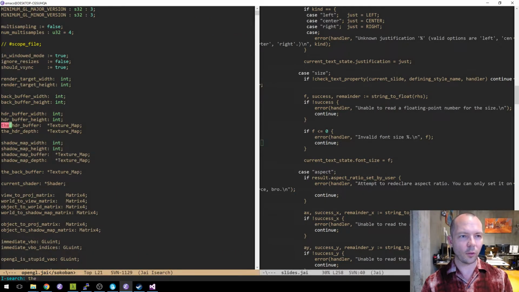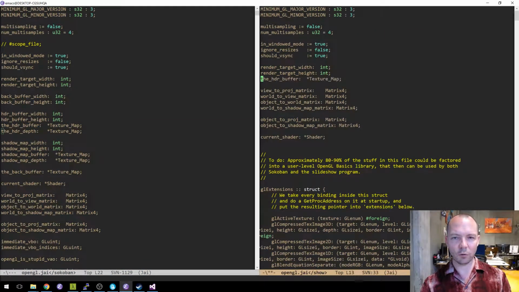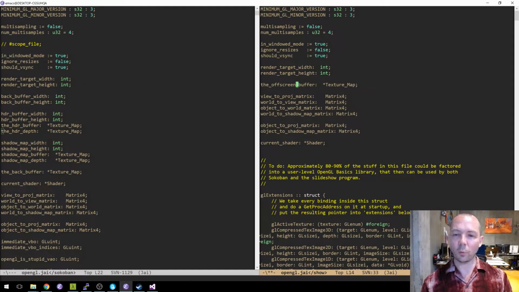What I'm going to do is the HDR buffer stuff, I'm going to start bringing that back. And for now, I'm just going to say the off-screen buffer. Later, we'll have many off-screen buffers because, well, we probably won't have one for every slide, but we'll have a pool of them, because you want to maybe render into multiple ones and then blend them together to generate an output effect or something. So, yeah. But for now, to get it started, we have only one.